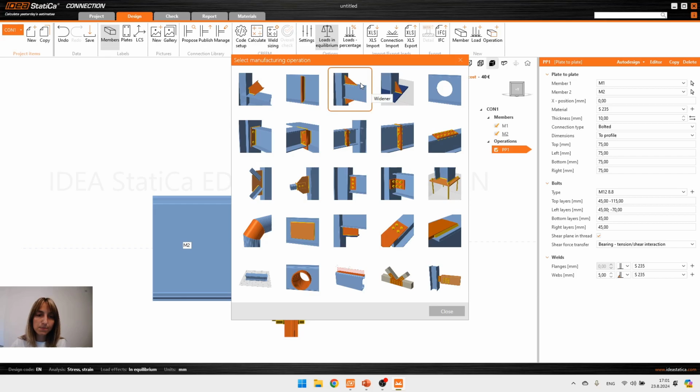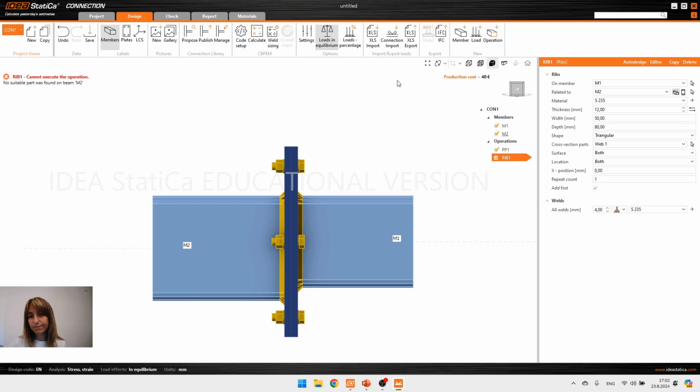So this one is meant to be used for open sections like IP or HE sections, because the script will ask you for flanges, and because we don't have flanges we will have to use this one, and this is the rip operation. So I choose the rip operation, and I will first adapt it. First I will start with member M1.